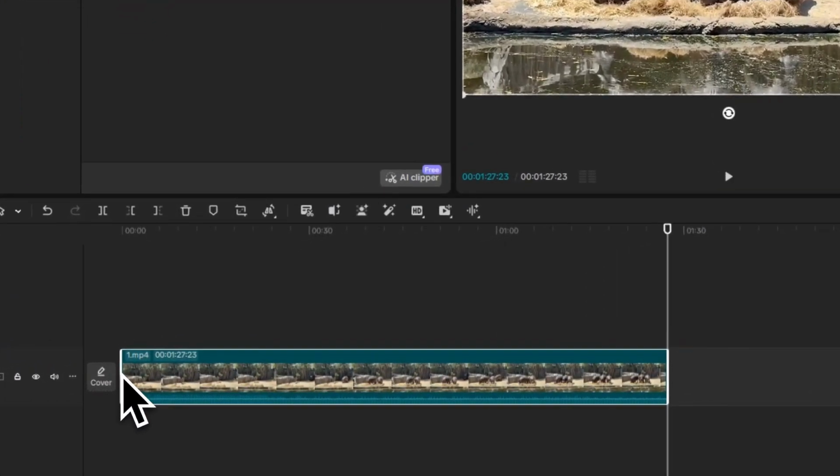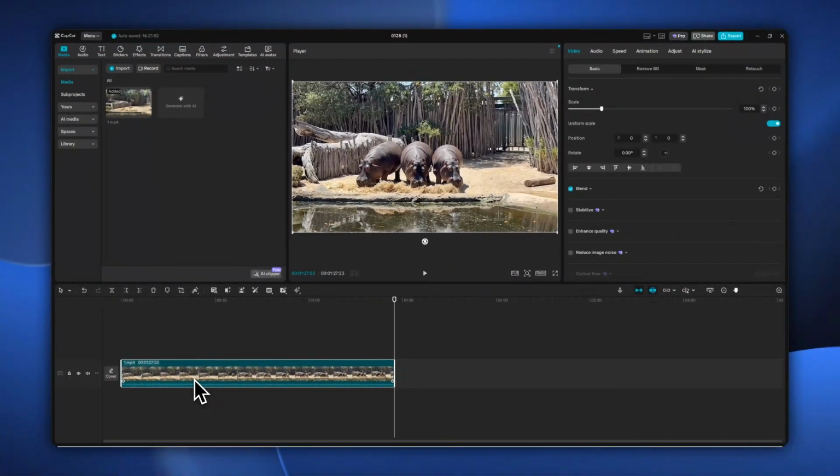For example, if you start with a Ferris wheel overhead shot of the adventure park and zoo, you might want to remove the first few seconds to get right into the action. If you make a mistake, you can always press Ctrl plus Z to undo your changes.